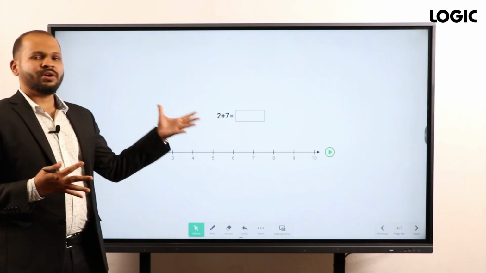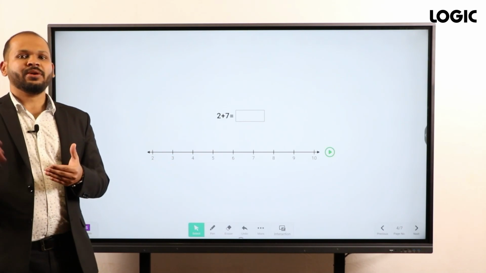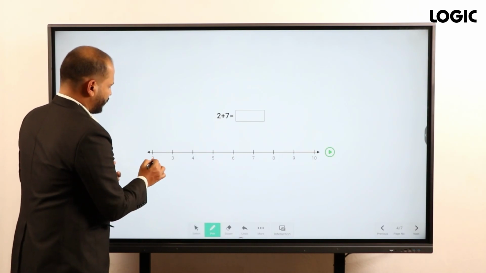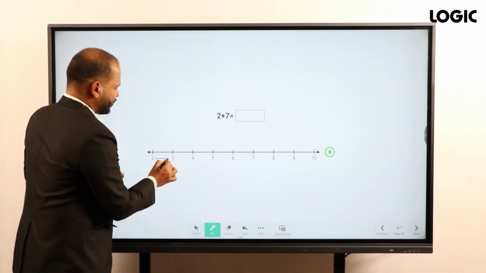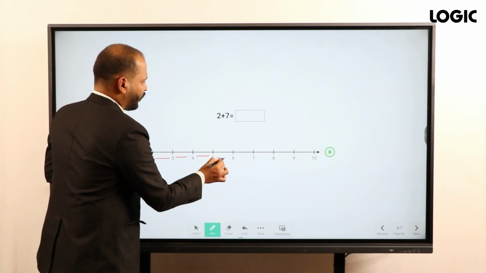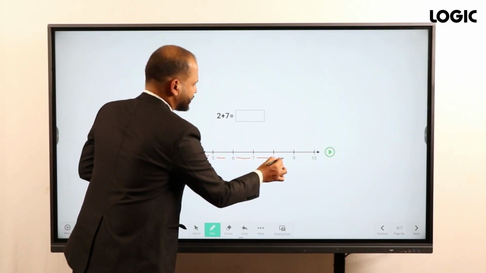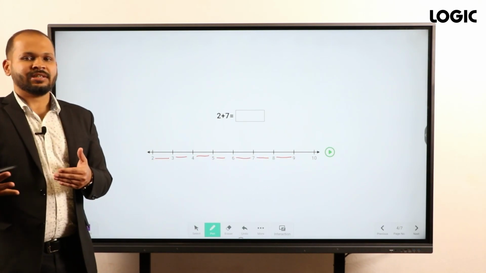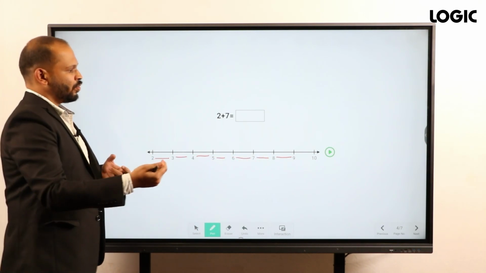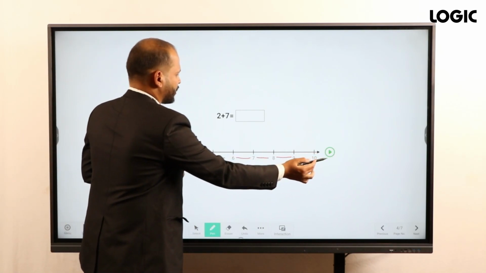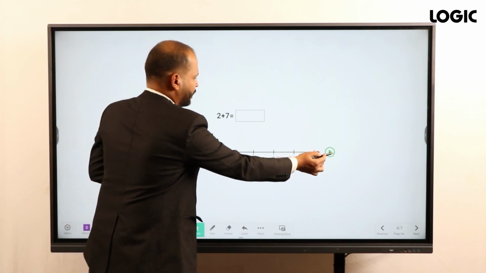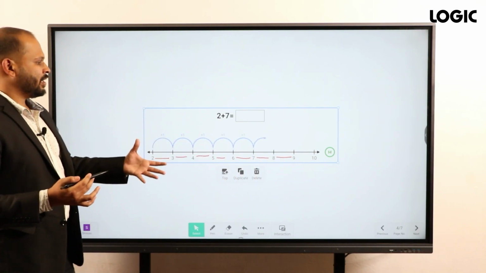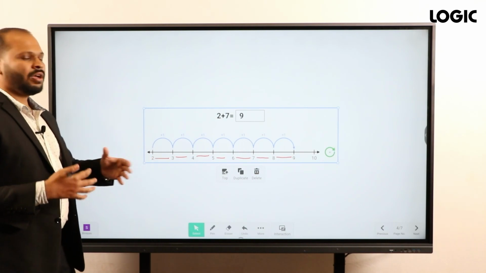Now the question is 2 plus 7. It's already 2, we need to add 7 to that. So for that we can show them from here to here it's 1, 2, 3, 4, 5, 6, 7. So when they add 7, it's going to be 9. In the initial stage they learn step by step. We can play this with the interaction. We need to select and play, right? So it will show 2 plus 7 is going to be 9. It shows the direction of how to add.